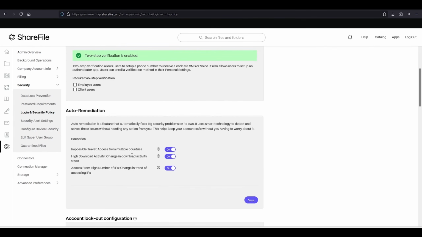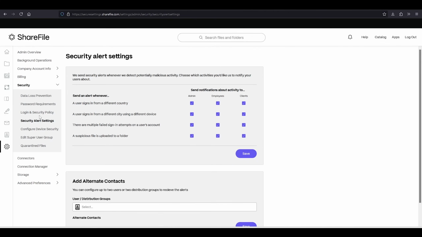In the same goal of this auto remediation idea, we also have security alerts in general. So the next setting down here on the security tab on the left. These are very similar to what we're looking for on an account level, but this would be on a smaller scale for individual users. So this is going to send an alert to users when certain scenarios or events happen.